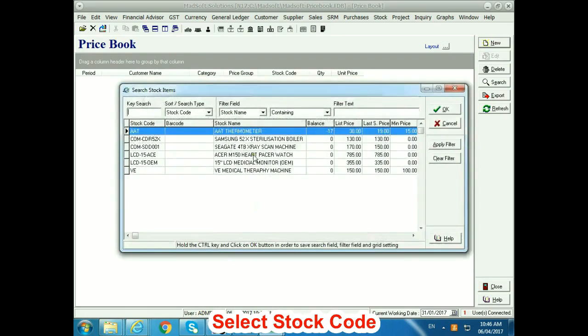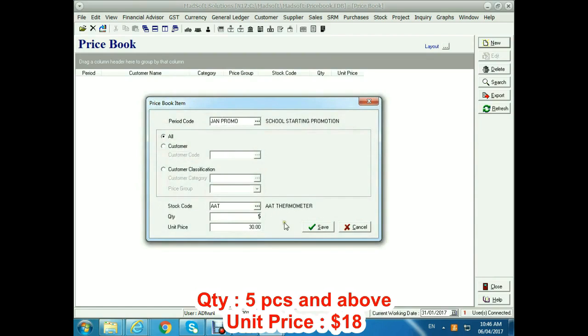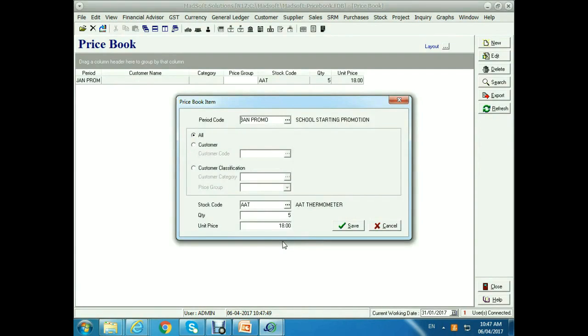Now we will choose the stock code. This is for the AAT thermometer. We're going to use 5 pieces and above. The unit price will be $18. Click Save.